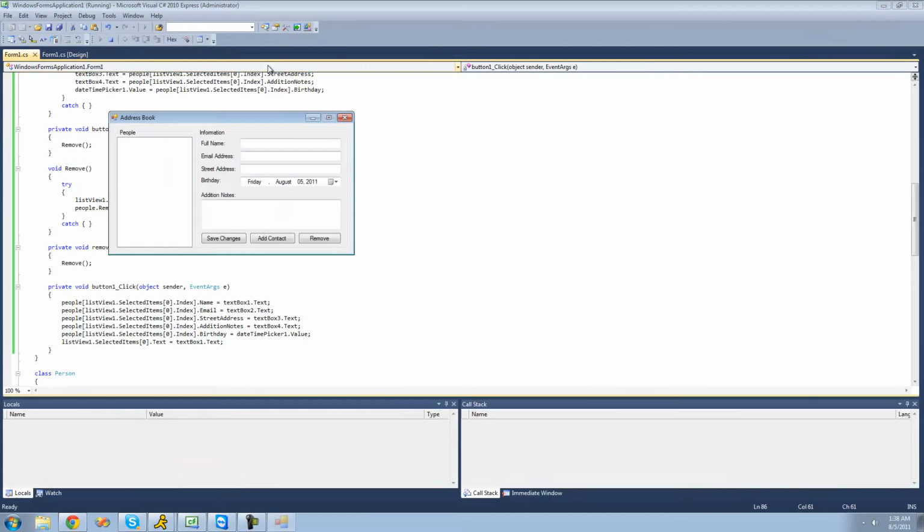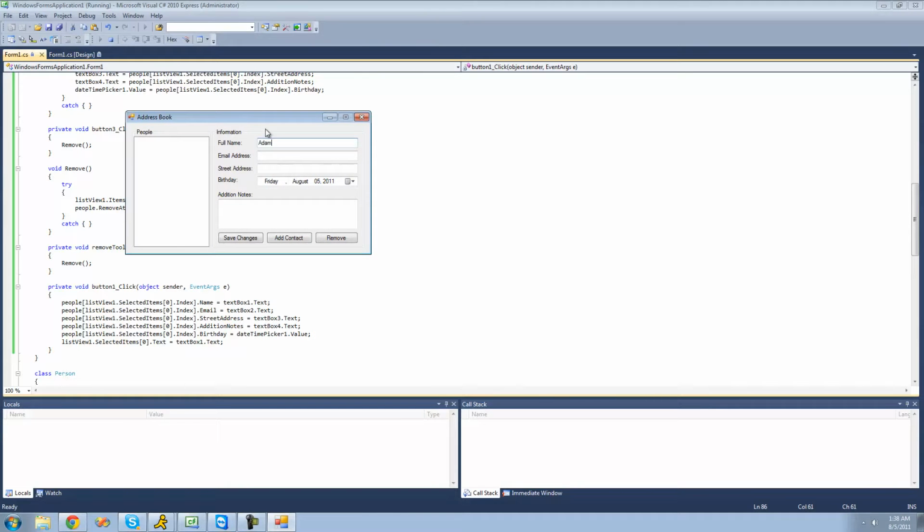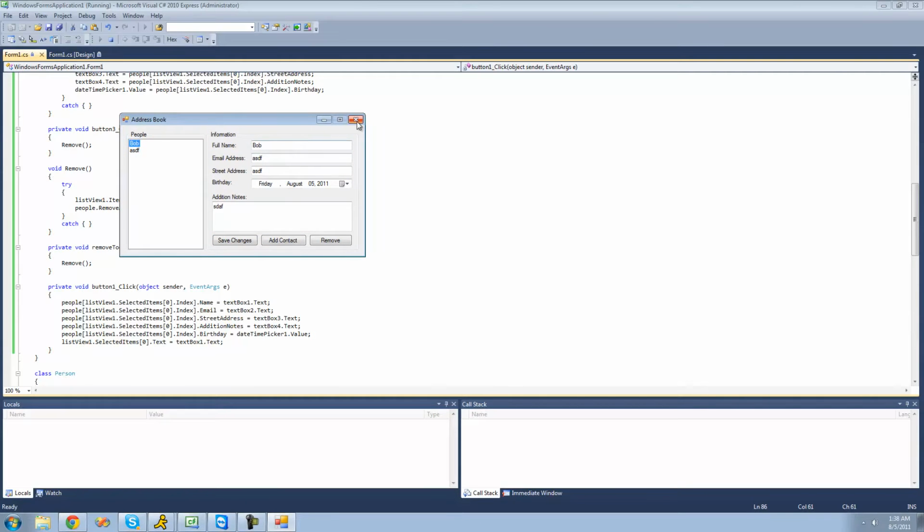Alright, so let's just go ahead and debug and make sure that this works. So we just add Adam, a bunch of stuff, add a contact, another one, add this contact. Now if we change this person's name to like Bob or something, save the changes, we see it changed in the list view as well.